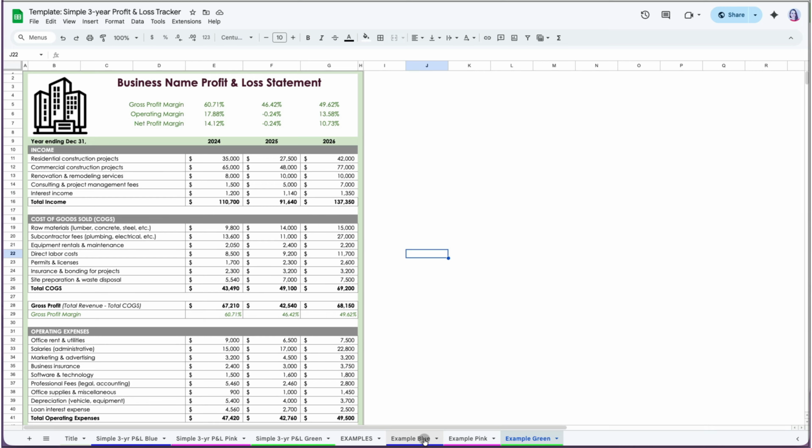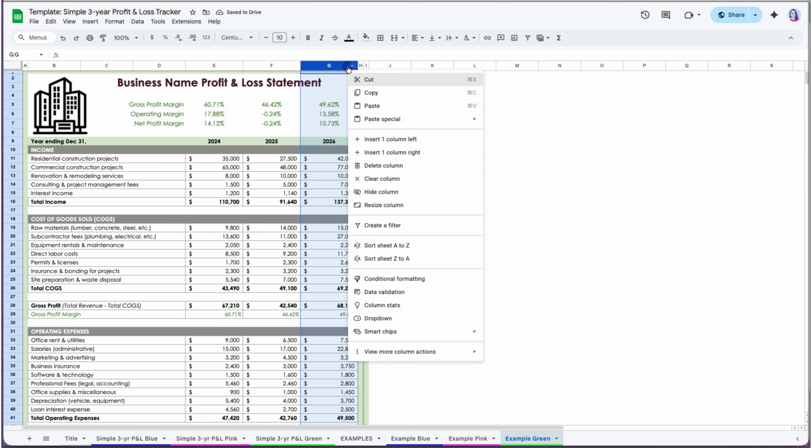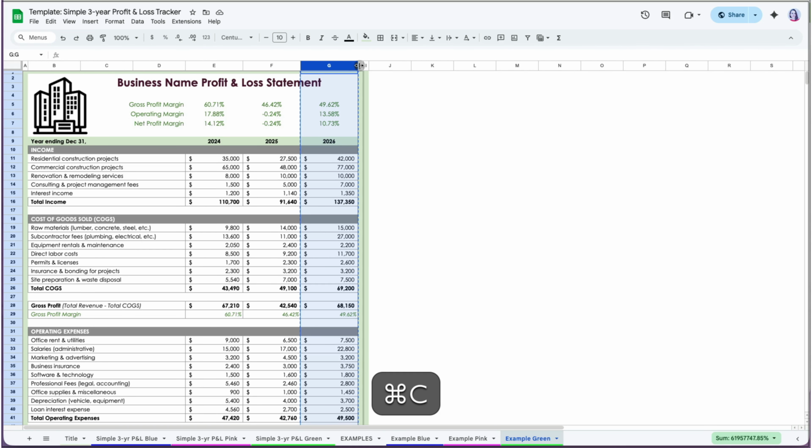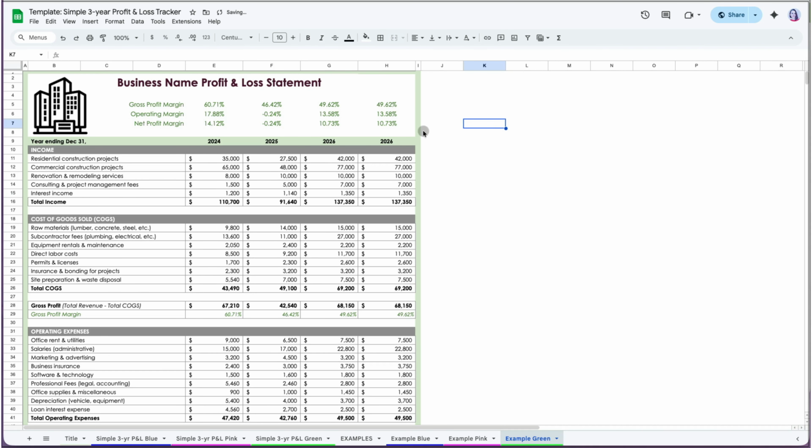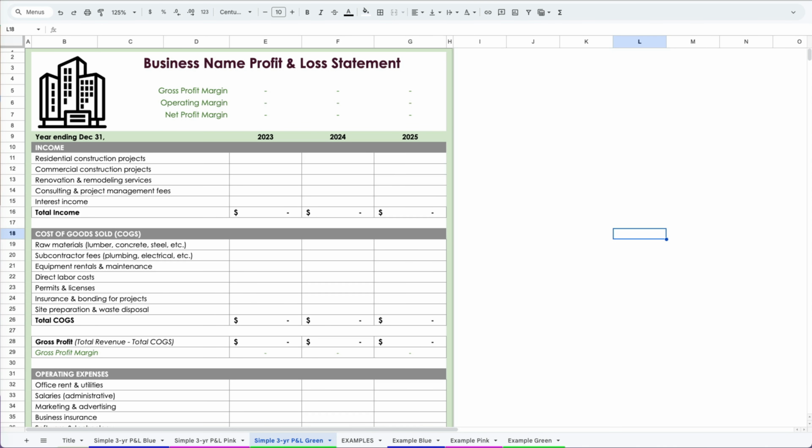The worksheet is set up for 3 years, but you can just fill in 1 or 2 if you prefer. Or you can also insert additional columns to add another year if needed. Now let me show you how to use the worksheet. I'm going to use the green template.